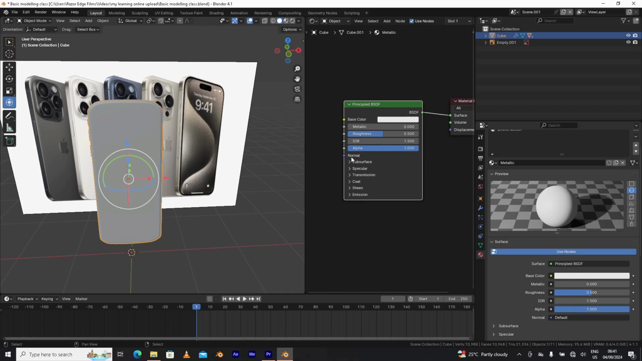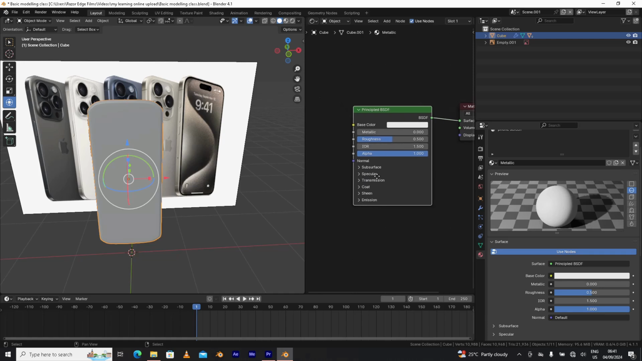Normal is for giving it extra texture, how much height the texture can have, to make it more realistic. Transmission is how much light can pass through it. This is what you can use to do glass. Coat, sheen, and emission are other settings we'll come to. Emission is to emit light, but we'll get to that when we're dealing with more advanced things. So we'll focus more on base color.